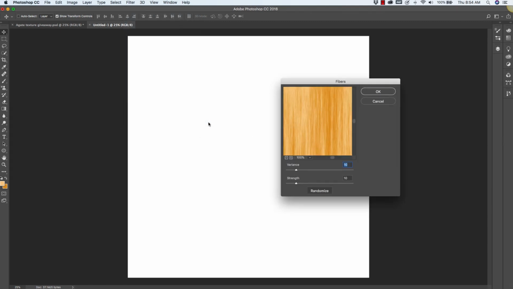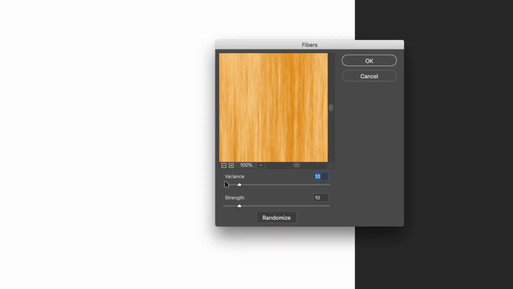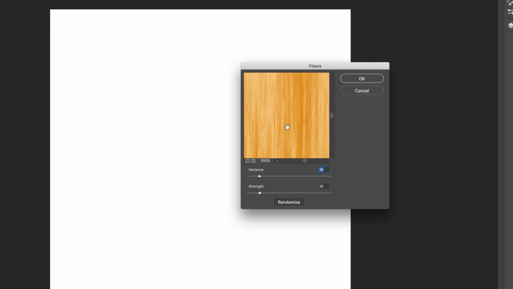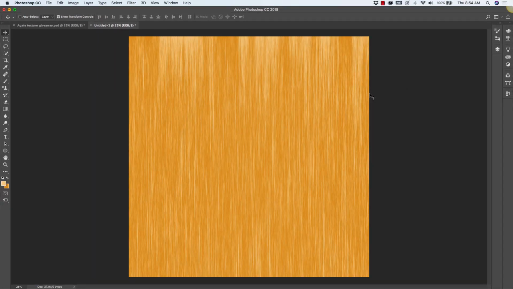Once you have your colors set here, you'll come into Filter, Render, and we're going to choose Fibers. Now I have mine set at a variance of 10 and a strength of 10. You can adjust these as needed to get thinner bands or thicker. For our demonstration, we're going to use a variance of 10 and a strength of 10. Of course, you can play with these and see what looks best for your project. This is what you're going to see, which is just fibers mixed in with these two colors.